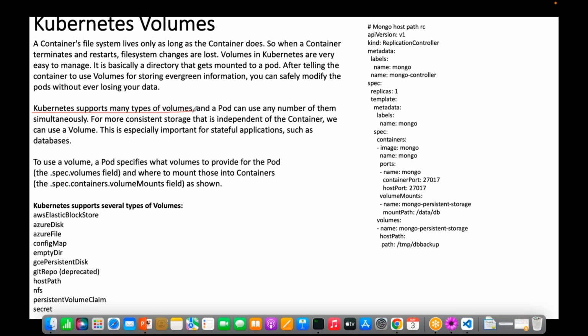Can a pod use n number of volumes simultaneously? Can I attach multiple volumes to the pod, or is it possible to attach only one volume? No. You can attach n number of volumes to the pod. Kubernetes supports many types of volumes, and a pod can use any number of volumes simultaneously. For more consistent storage that is independent of the container, we can use a volume.